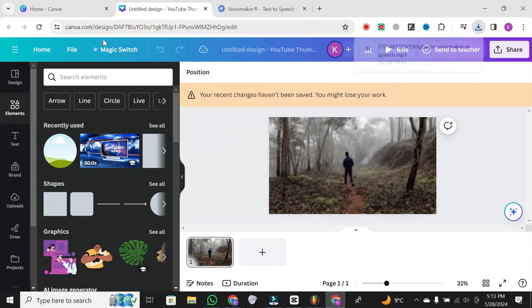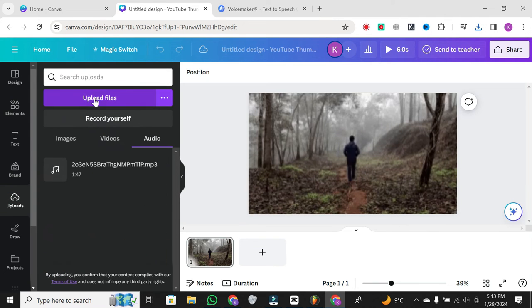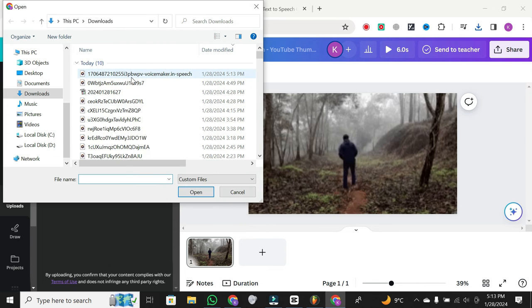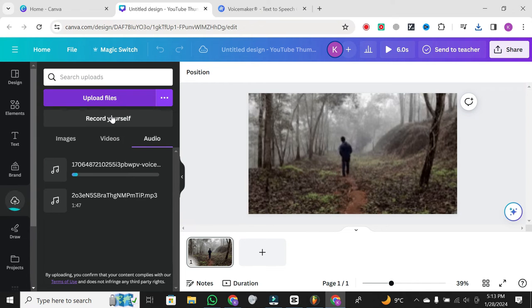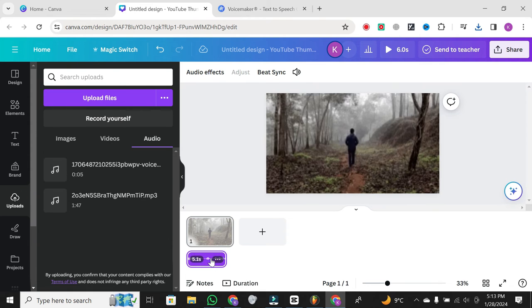Now, go to Canva, click on Upload on the left, head to the audio section, and upload the MP3 file you just downloaded. Once it's imported into Canva, click on it, and it'll be added to your video project.